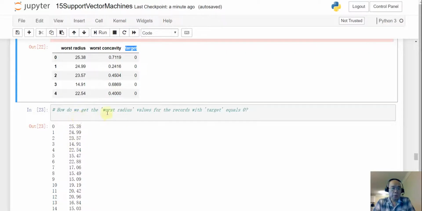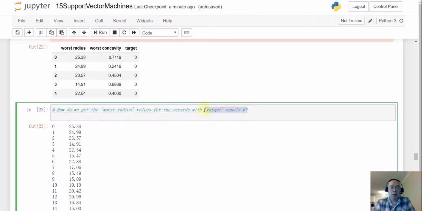how do we get the worst radius value for the records with the target equals 0? I want to select only the rows with the target equals 0, and for those samples I only want to keep the worst radius. So how do you do that? My hint is, remember, in Data Science 501 and 502 we talked about a concept called mask, which is an array of 0 or 1, or a series of True and False.